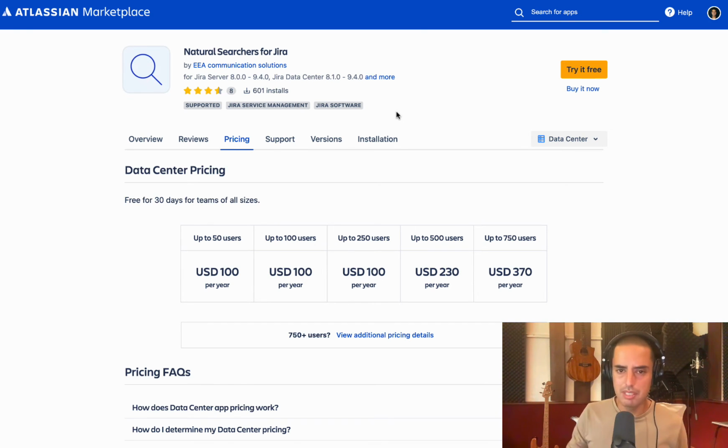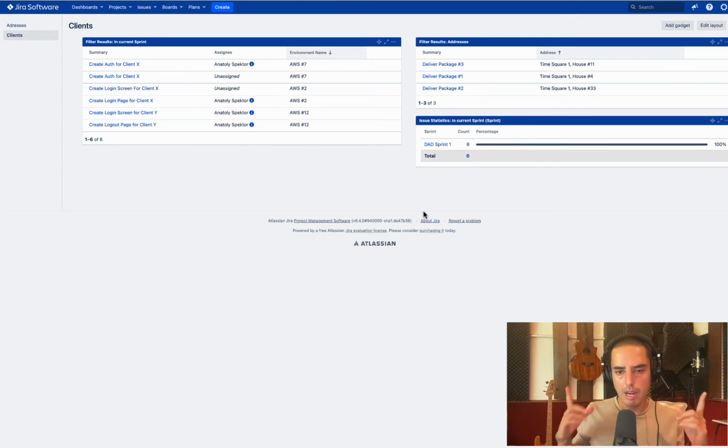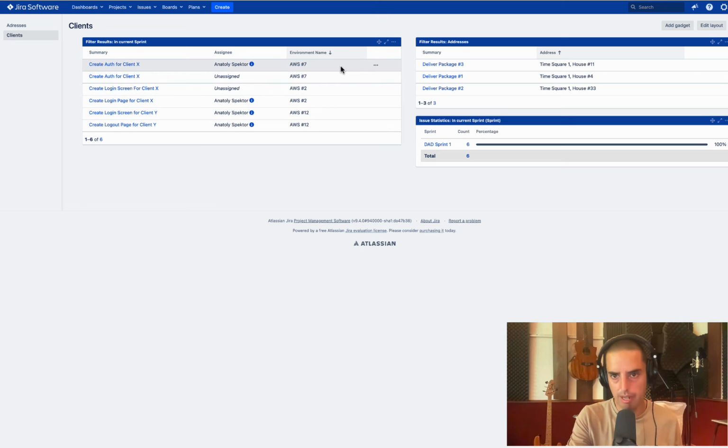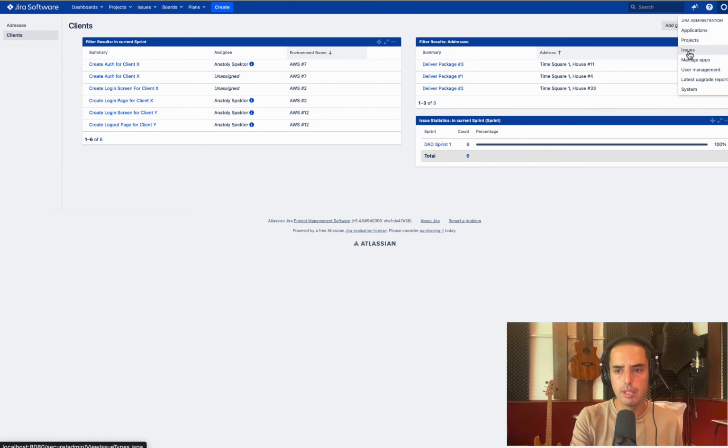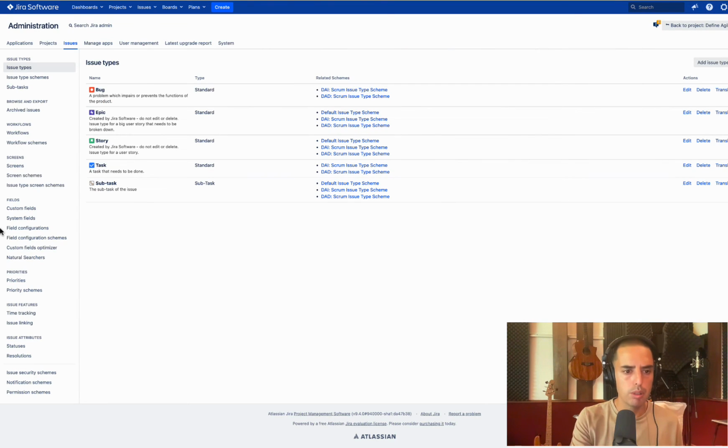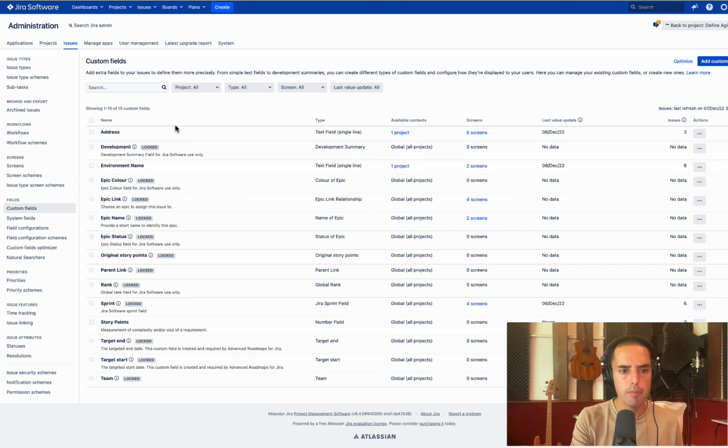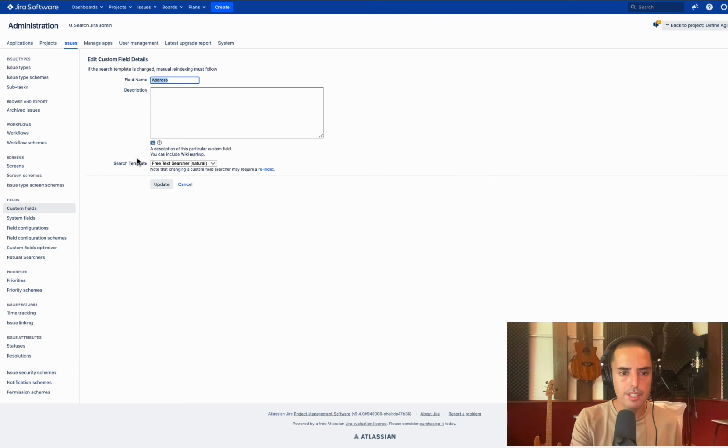Let me show how to set it up. Here we are back at our dashboards. 7, 2, 12, incorrect. 11, 4, 33, completely incorrect. Let's fix it. So Natural Searchers is already installed here. What we need to do is click on the wheel, then go to Issues, then Custom Fields. We have two custom fields, address and environment name. We click on edit. And now we have the search template.